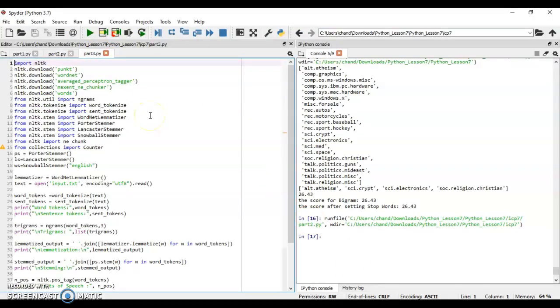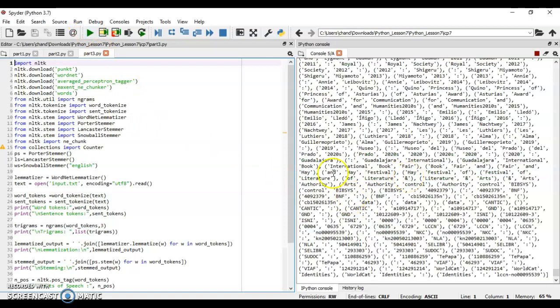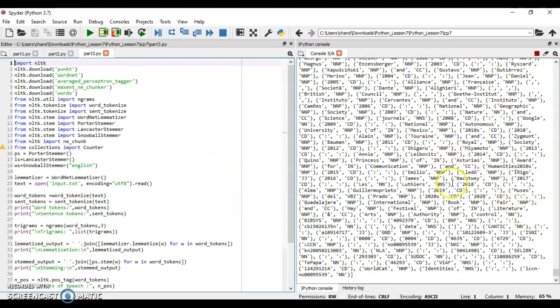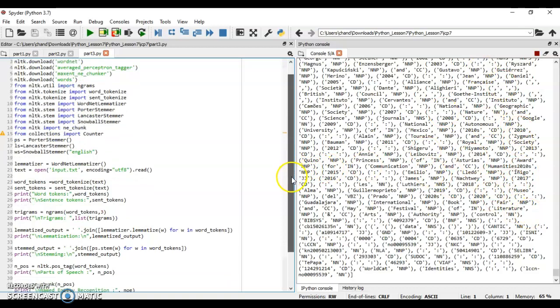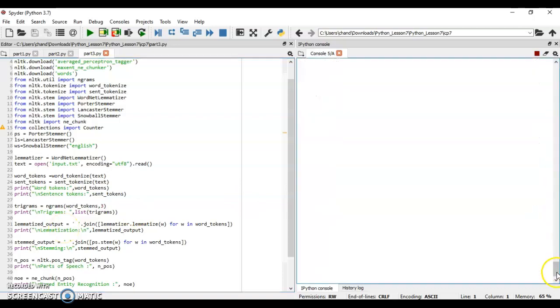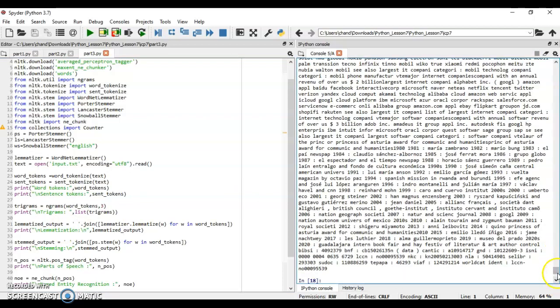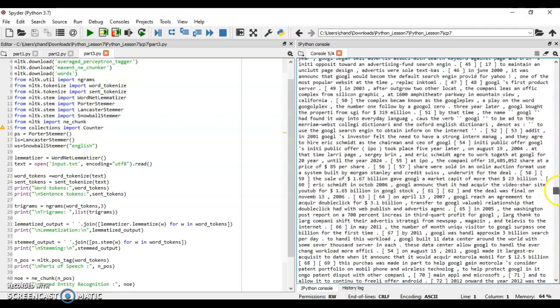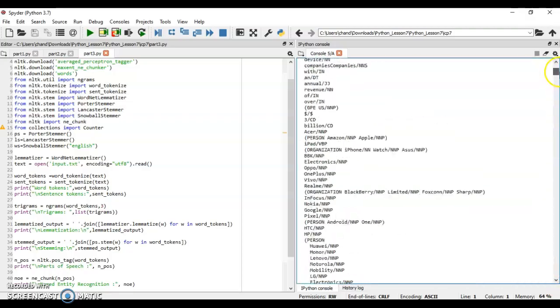Here I'm going to perform different tasks on the scraped data. You can see the entire output over here. I'm going to do tokenization, trigrams, bigrams, stemming, and everything. And this is how the data entered is. You can see here.